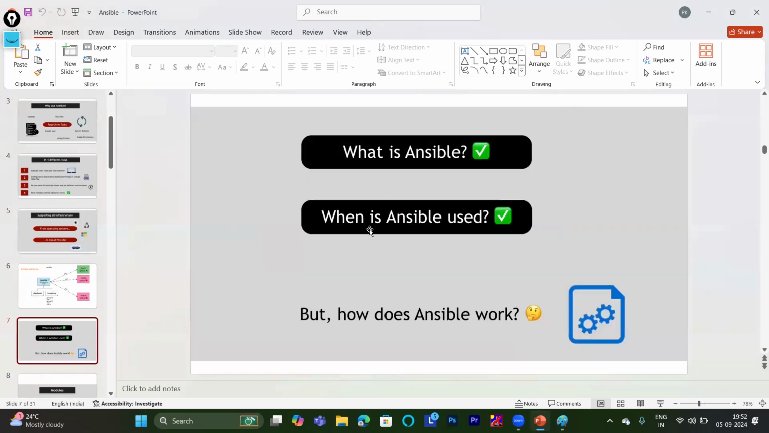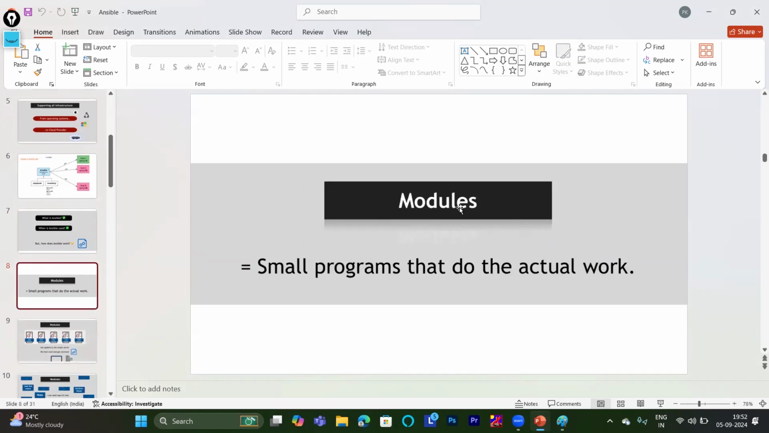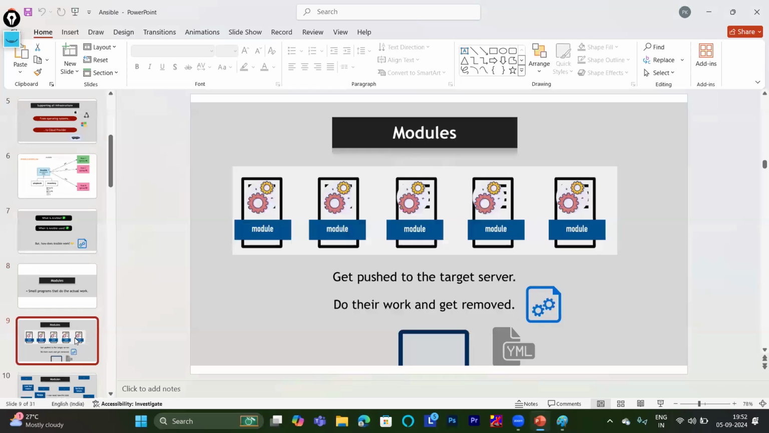Then afterward, what is Ansible, where it is used, how it works. You need to understand the module. What is a module? A module is a small program that actually does the work. That is called a task. Whatever task you want to perform, that will be done by the module. How? Now see, the module will be pushed to the target server, QA, prod, 100 servers, 200 servers. The module will go, do its work and get removed. It will not stay within those servers.